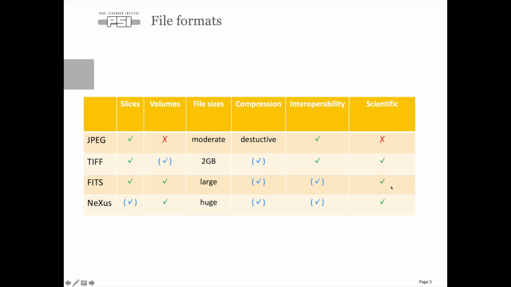It's made for scientific purposes, so that's a good one. Nexus is a new format that currently is under discussion for use within neutron imaging. It's actually a data format that is made for large-scale facility data. It's based on a format called HDF5, and it can handle huge data files. It can even go up to a terabyte if you want to work with that.